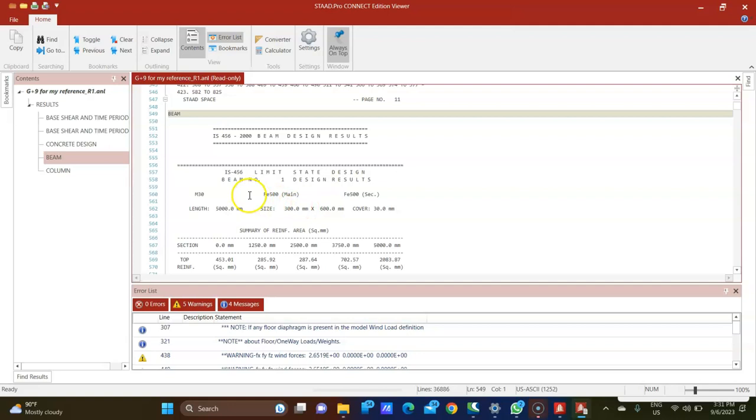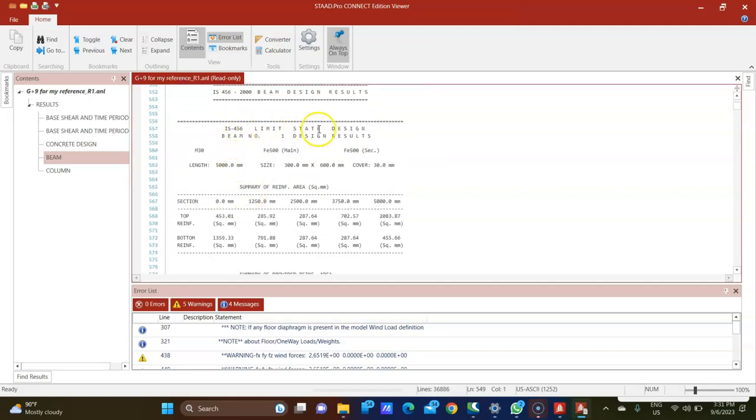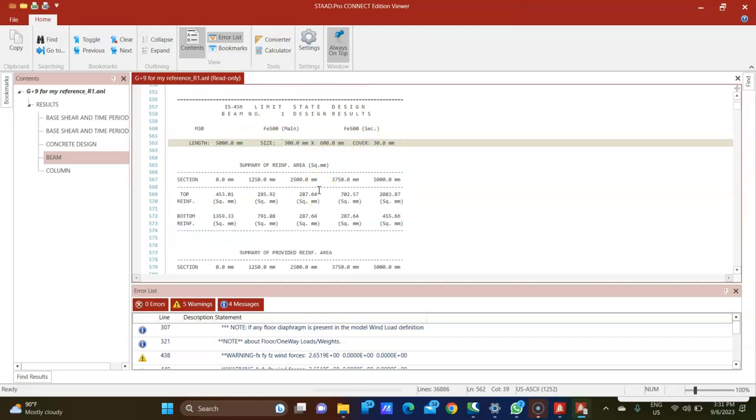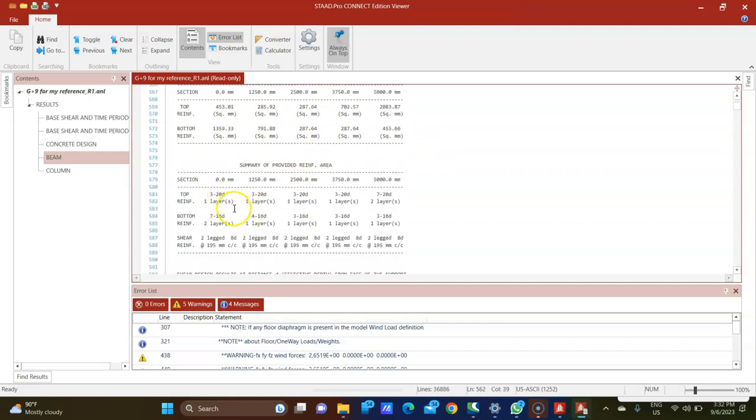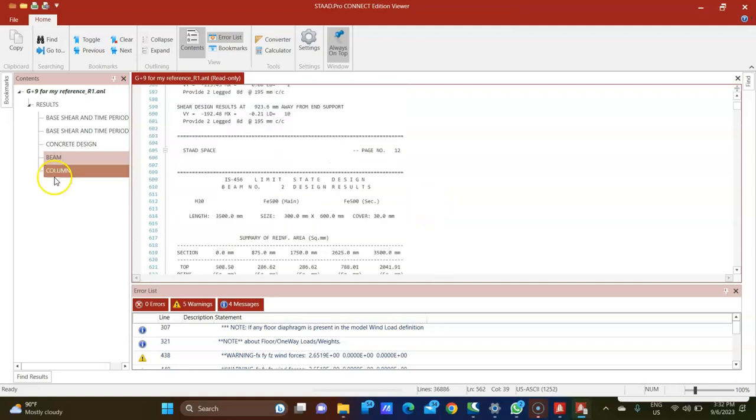for beam, you see IS 456 used, limit state design, this is the beam number, what is the grade of concrete used, grade of steel used, length of the beam, size of the beam, and cover. Based on that, the entire span of the beam is divided into 5 sections. For each section they have given the area of reinforcement, top and bottom. Based on the area of reinforcement, they have calculated the diameter of the bar and the number of bars. That's all you need, right? And also this is the shear reinforcement, I mean stirrup, right? They have calculated it.